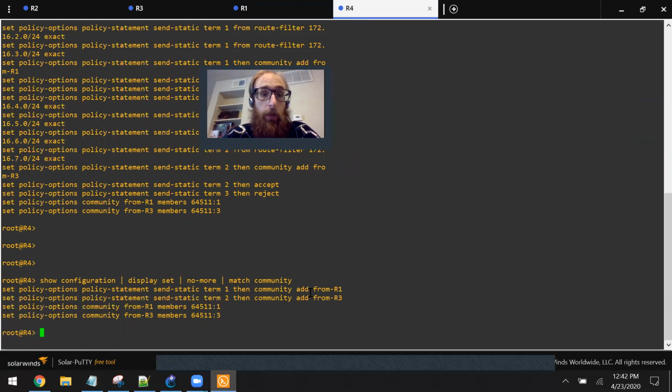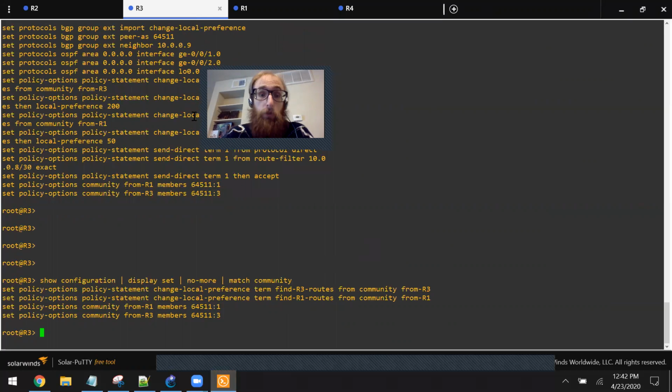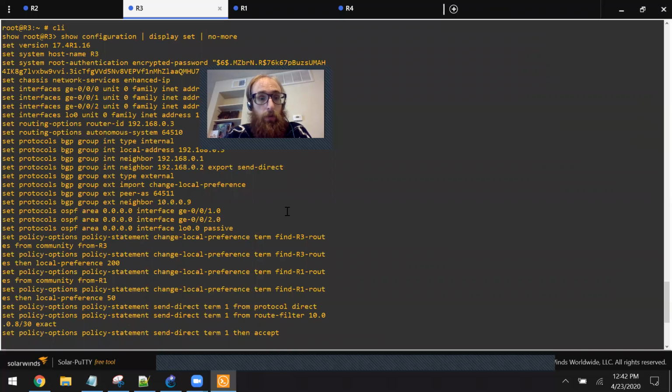So yeah, this statement from R1 makes no sense at all. They're not coming from R1, they're coming from R4 because that's where we added those communities. The communities themselves are not coming from R1 or R3. They're coming from R4 because this is where we add them. On R1 and 3, the communities are looked at, yes, but they're not added or removed. They're being used to evaluate a decision, and that decision is the local preference.